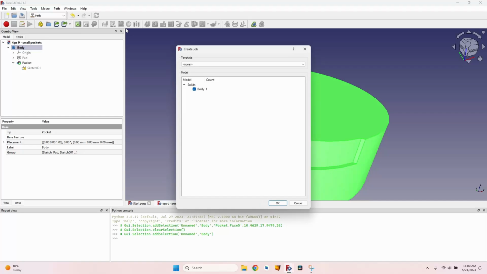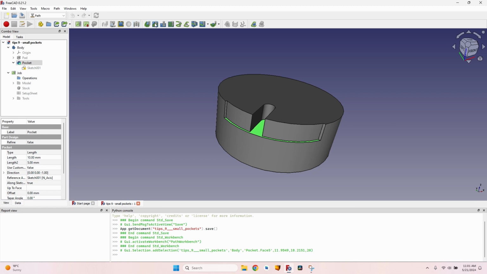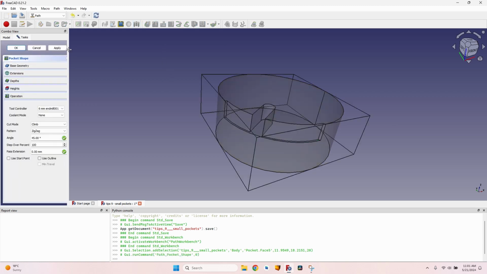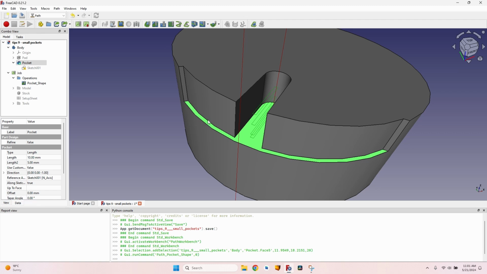I will select the body, create a new job, use the template for a 6mm cutter head, and now I'm going to select this face, click on the button to make a pocket operation, click on apply. It only reaches this part because here the width of this small cutout is smaller than the width of the cutter head. By default the cutter head only goes where it has enough space.